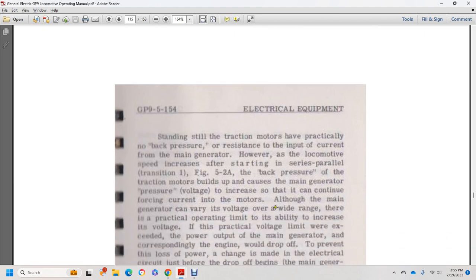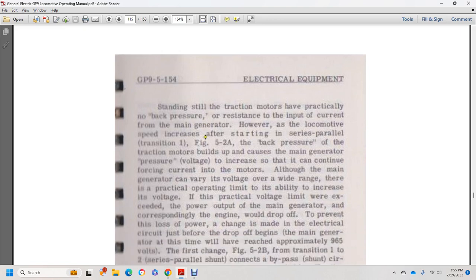Standing still, the traction motor has practically no back pressure to resist the input current from the main generator. With the locomotive speed increasing, before the series parallel transition starts, the back pressure of the traction motor builds up against the main generator voltage, and the generator can continue forcing current through the motors.